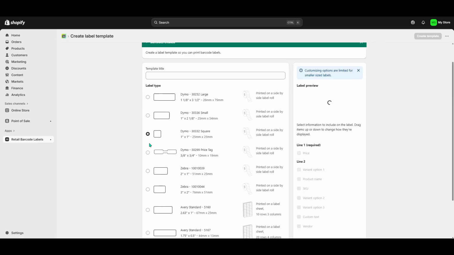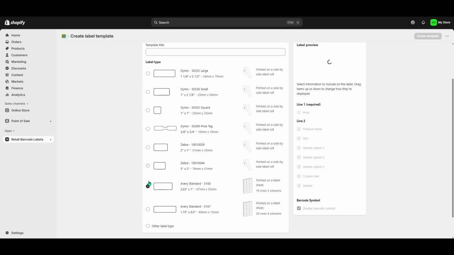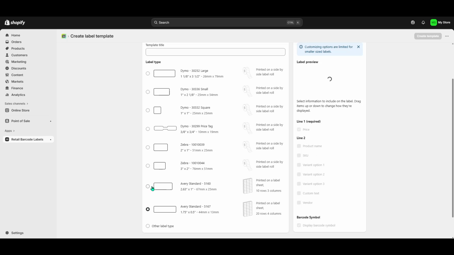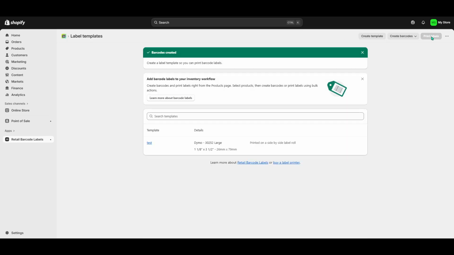Next, you'll be prompted to select a label type for your barcode template. This is an important step as this will determine the size and style of your labels, so make sure to choose the one that best suits your needs and the dimensions of your products. When you're ready to print, look to the top right of the screen and click on Print Labels. This is where you'll finalize your choices.